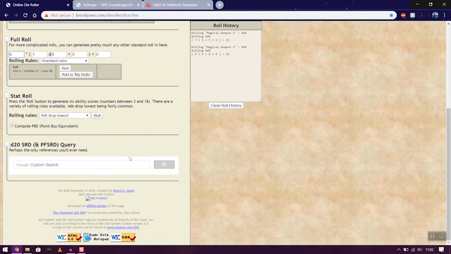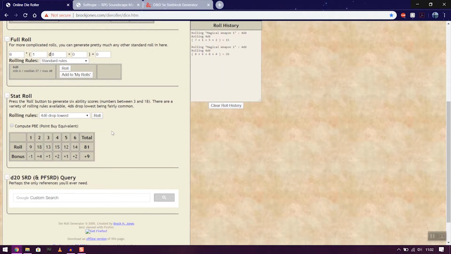The other really handy thing that this site has, at the very bottom, is the stat roll. So you can choose the type of stat roll you want for when you're coming up with ability scores. Let's do the standard of 4d6, drop the lowest, roll it, and it'll come up with an array of ability scores, nice and easy.